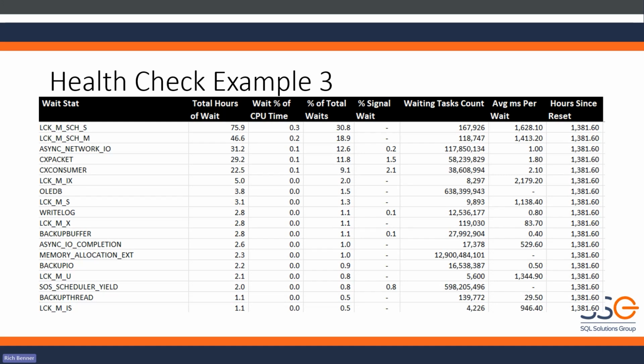Async network IO, we've discussed, again, application. And CXPACKET is parallelism, and lock waits is blocking.